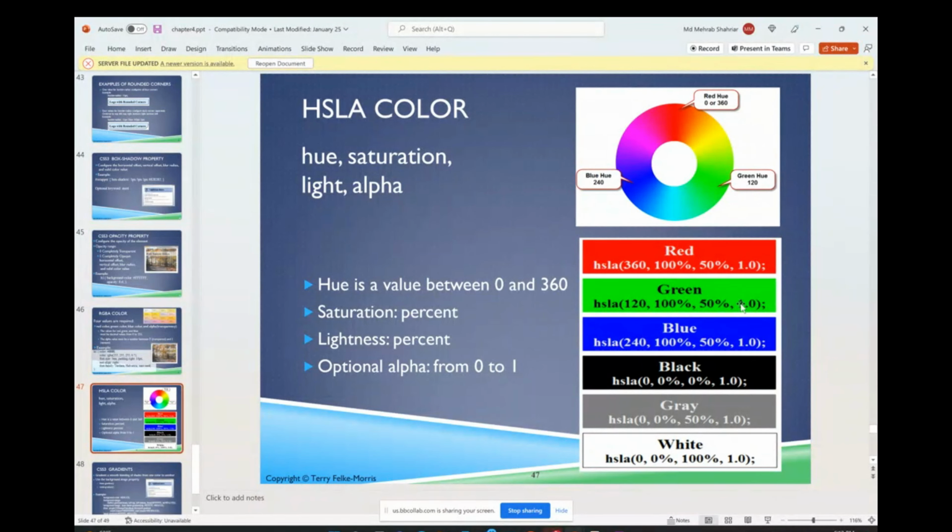So here is some example of HSLA. Basically you define the colors based on their hue, saturation, lightness, and alpha value. If you want to understand a little bit more about HSLA, please visit your textbook and read the details there.